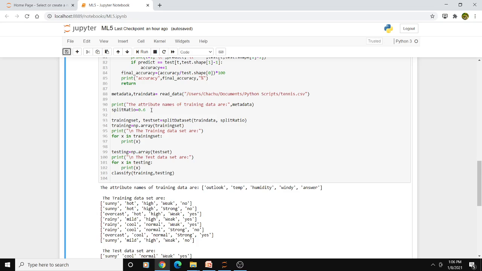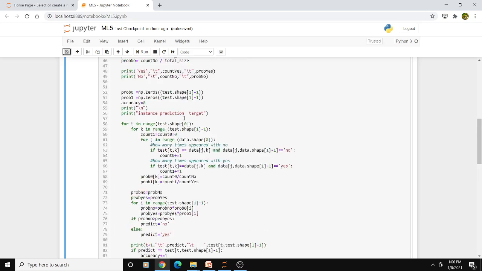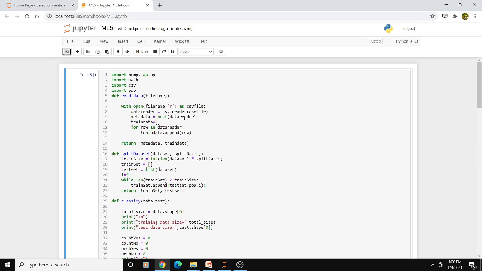Next, we will split the data set. For that you have to give the split ratio. Here I am giving the split ratio as 0.6, meaning 60% I will take as the training data set and 40% as the test data set. I will pass this parameter and the training data into the split data set function, and this function is going to divide the training data set based on the split ratio.